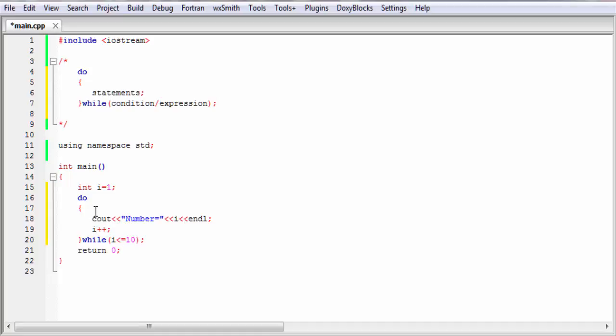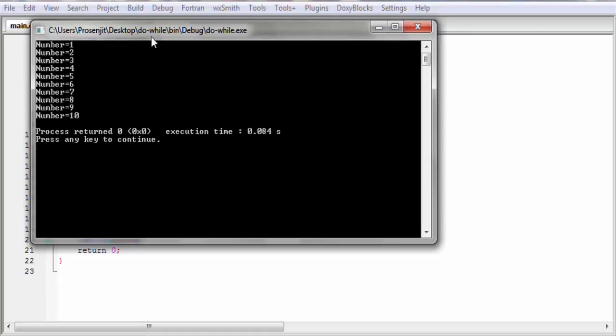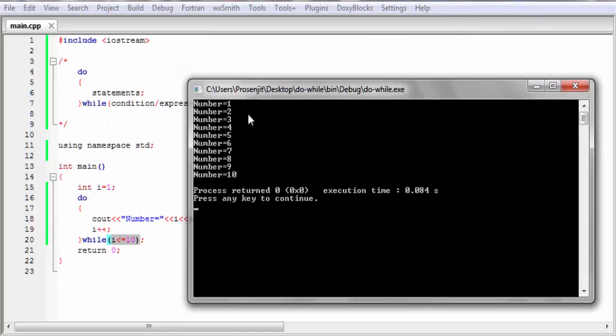When we run this program, this statement will be executed at least once. It does not matter whatever condition we write here. Let's check the output, build and run. As you can see here, it prints 10 numbers from 1 to 10. Let's see how the loop works.